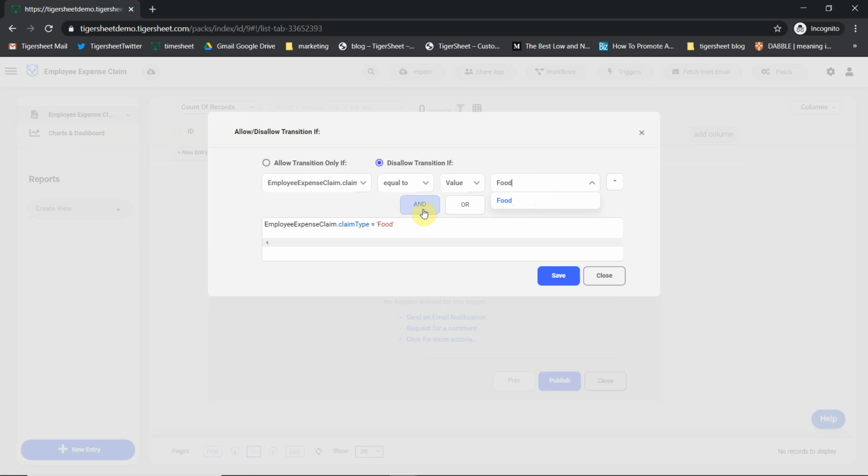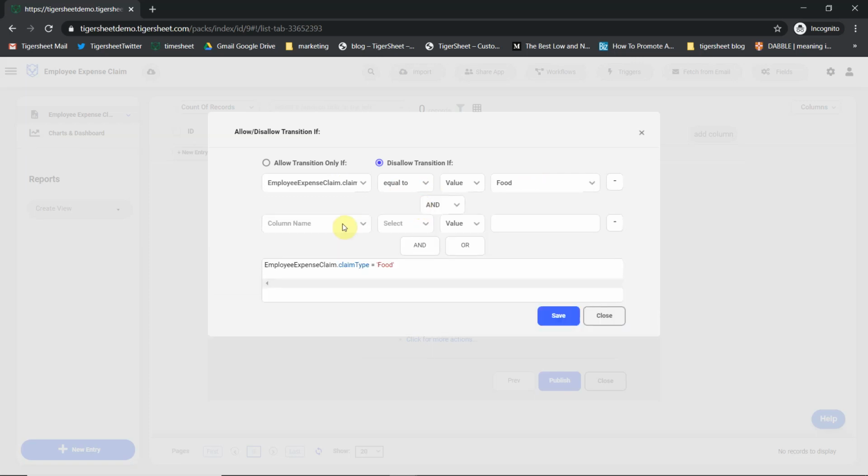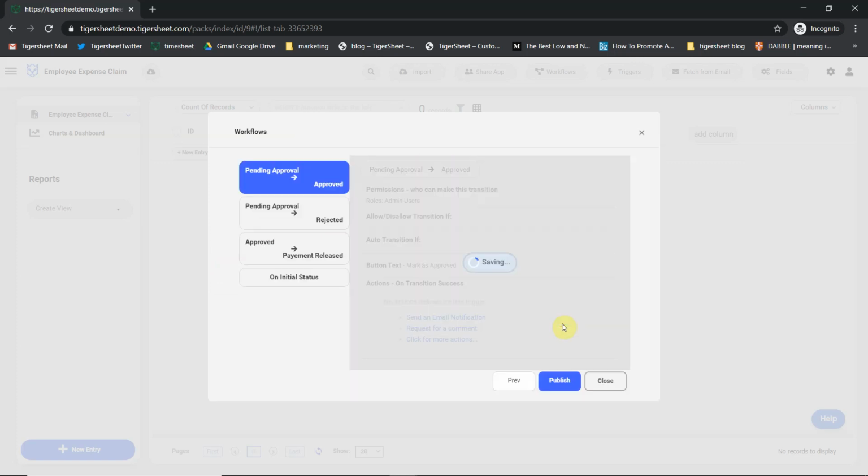You can add multiple conditions using and or. I'll click and now I'm going to set the condition for the claim amount. So as you can see, I've added the condition: if the claim type is food and the amount is greater than 1000, we will disallow the transition. Once this is done, I'll click save.